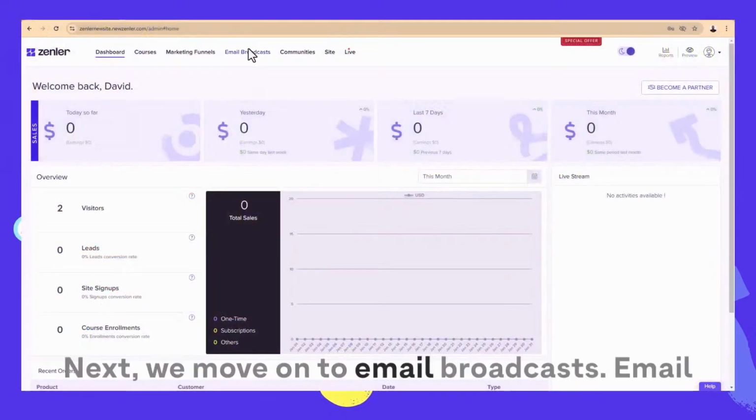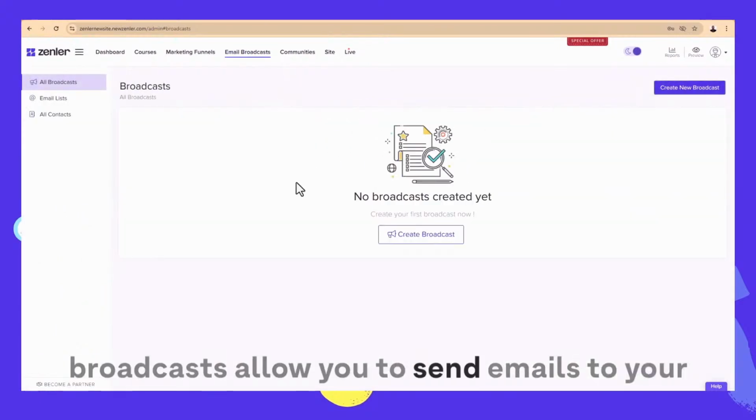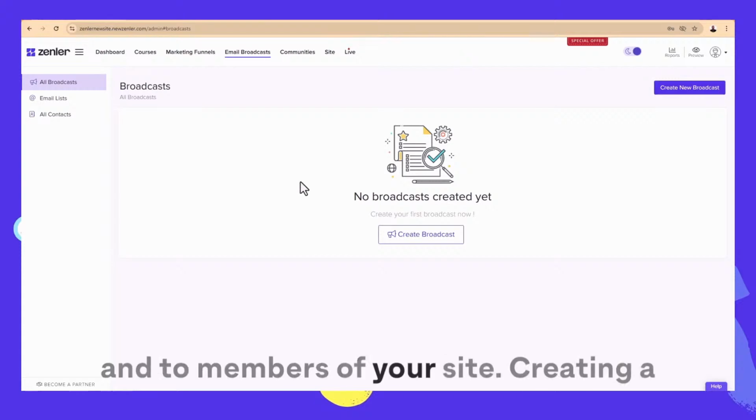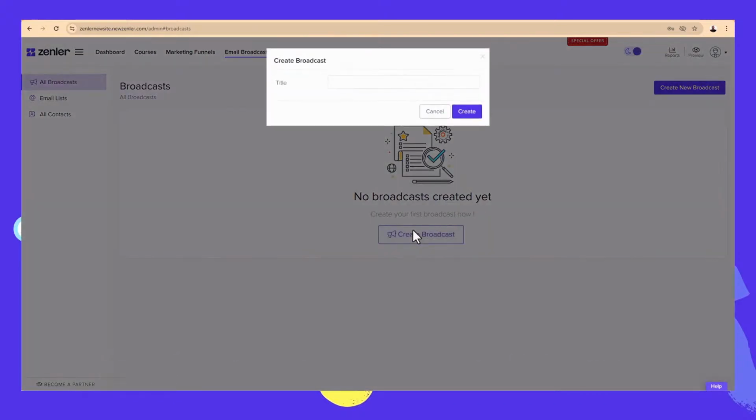Next, we move on to email broadcasts. Email broadcasts allow you to send emails to your subscriber list and to members of your site. Creating a broadcast is very easy. Just click Create Broadcast, name the broadcast, and hit Create.